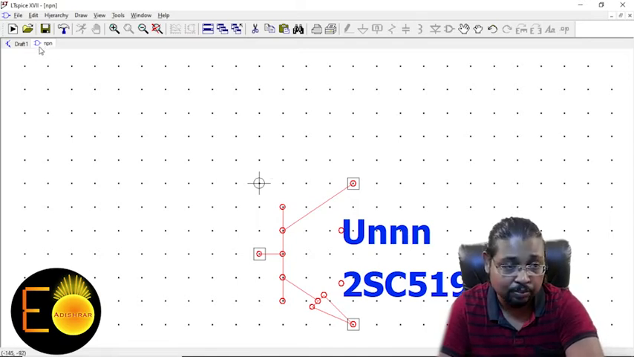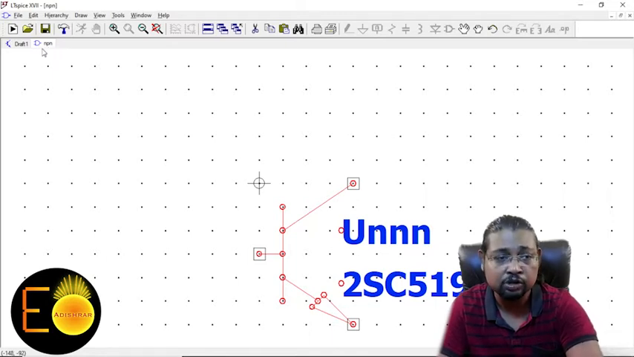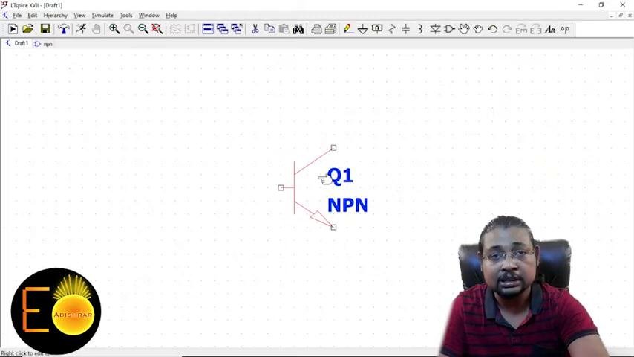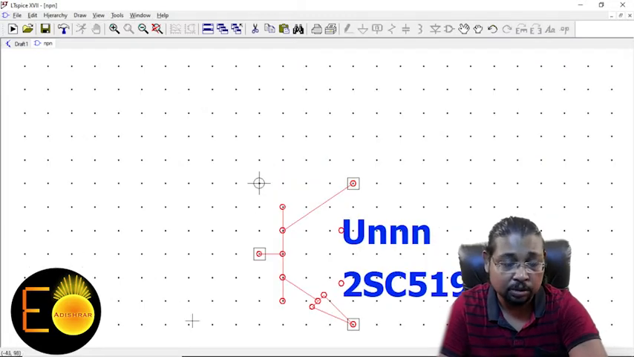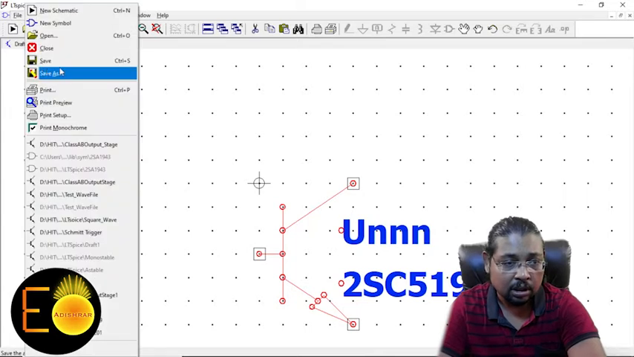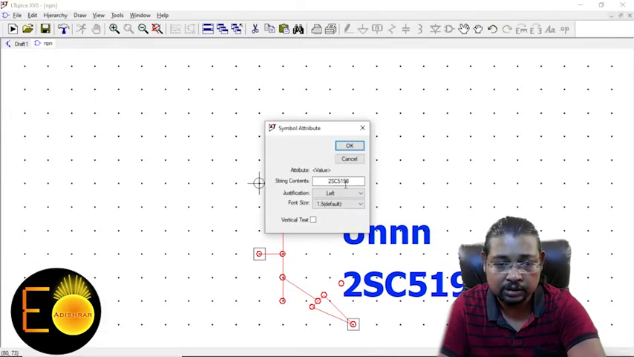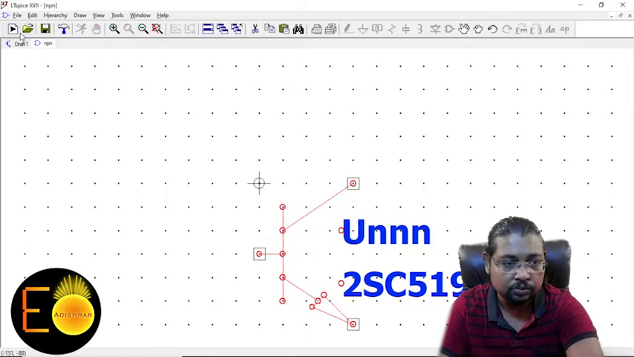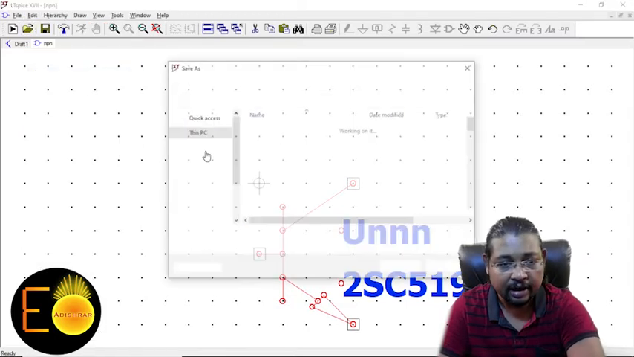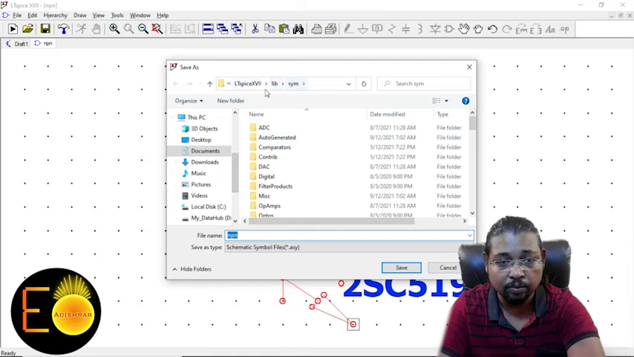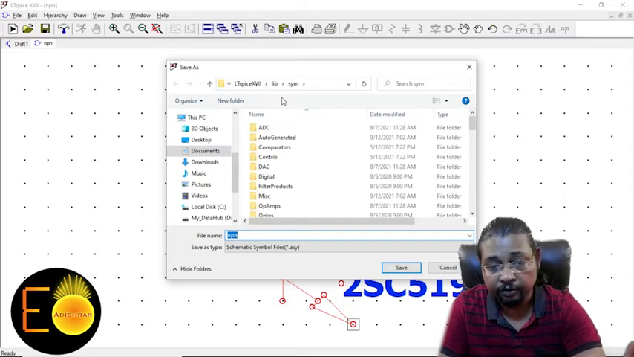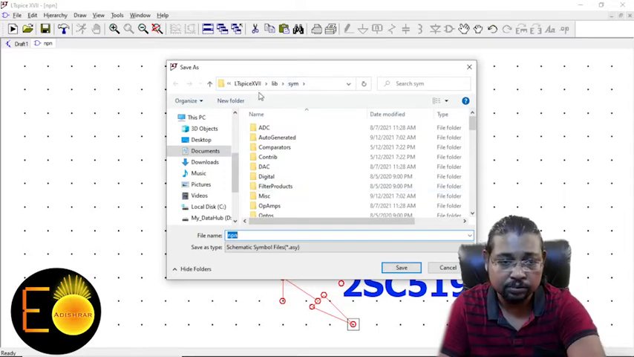Okay, now I'm going to save this one. Look at here, the default symbol name is available over here, that is NPN, and that is obvious because I have taken the existing symbol. Right now I'm going to save this one using this name, 2SC5198. So I'm copying this one, save as. Look at here, when you save any symbol, by default the directory will be the symbol directory. Here I'm going to this library under symbol, so I'm going to save this one as 2SC5198.